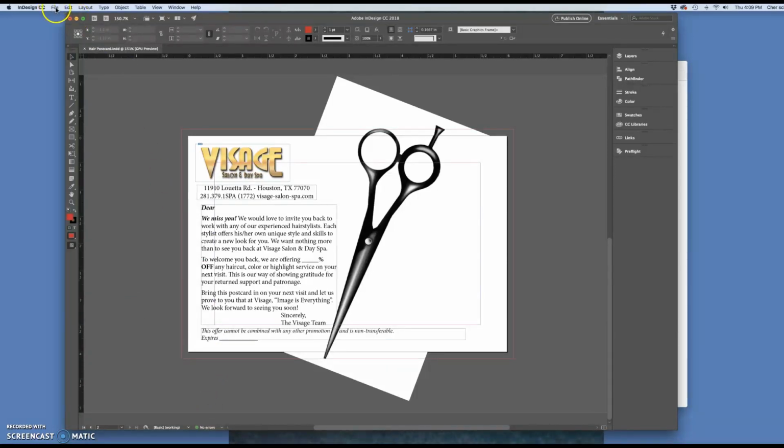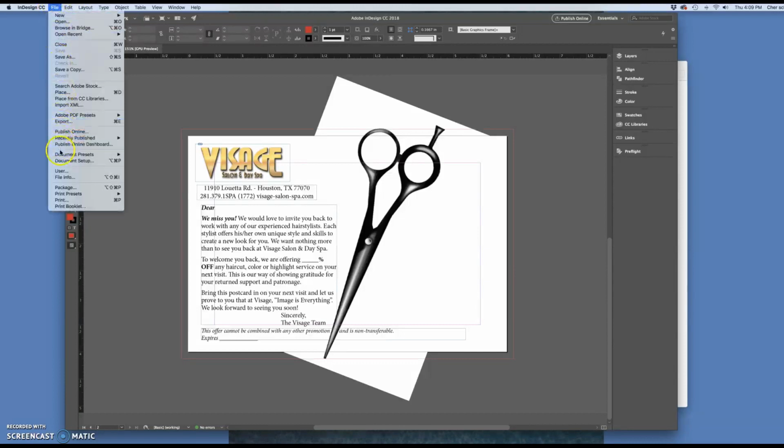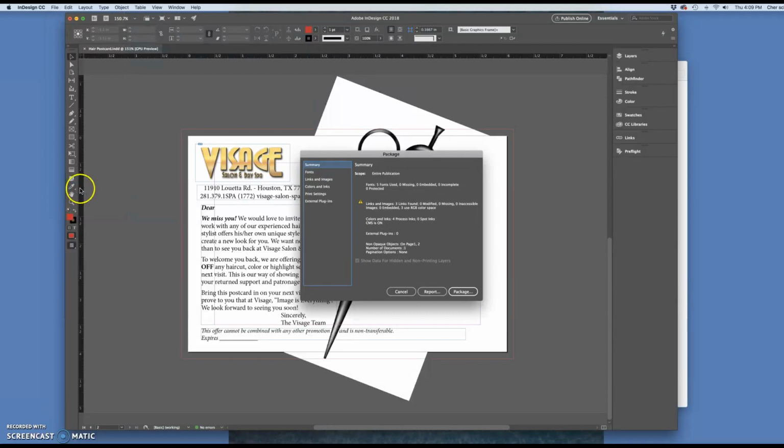So we're going to go up to File and Package. Okay, this options menu is going to come up, and you're going to immediately see that there is a big exclamation point, a warning sign. So let's see what the warning sign is telling us.